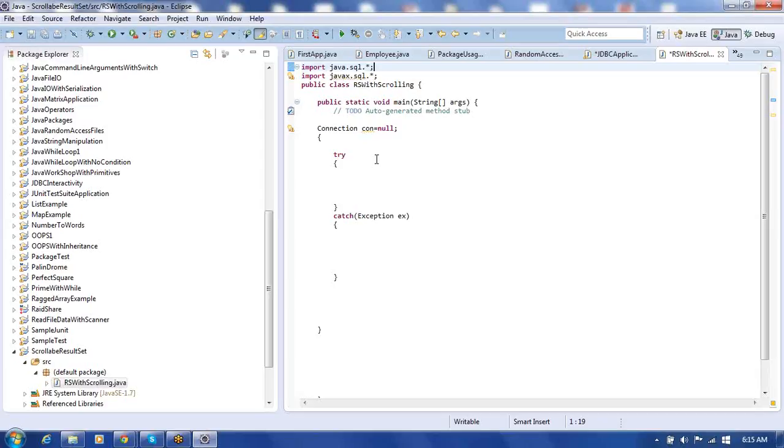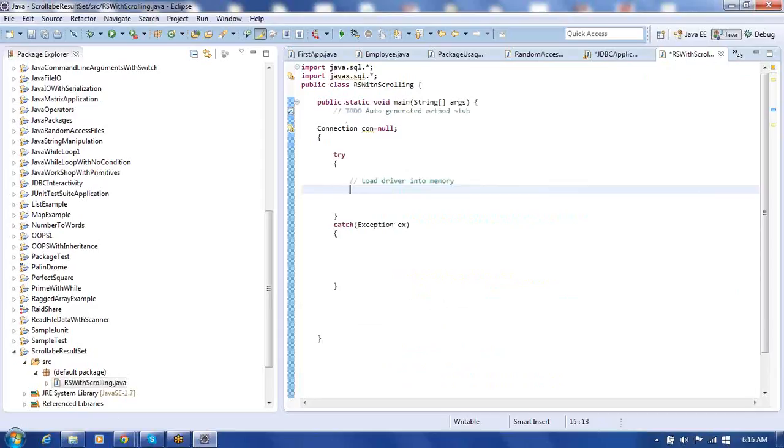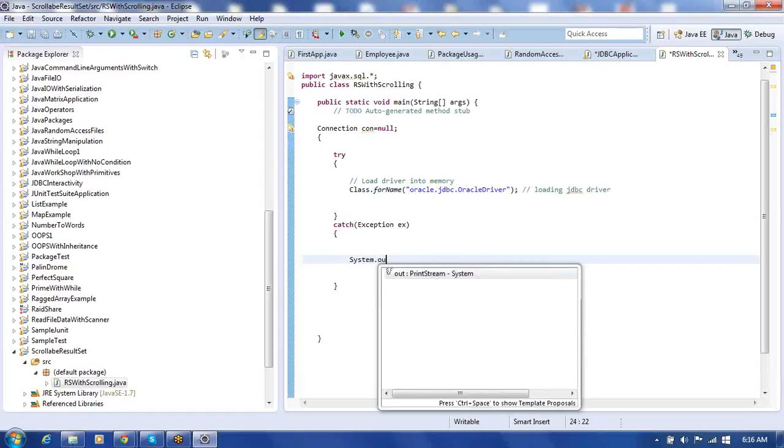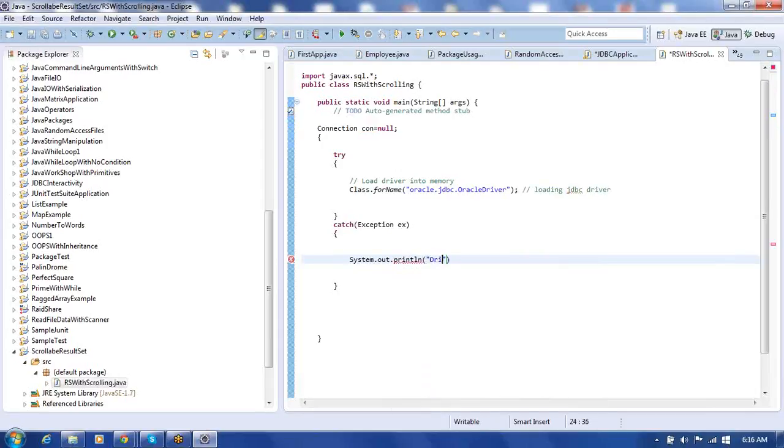Now here we first of all try to open the driver. Put a comment: load driver into memory. For that purpose, we need to write the driver name. You need to remember it every time. So take this one, try to load the driver. Just put the driver here. If for some reason the driver is not loaded, you should pass an appropriate message here. Write System.out.println: Driver could not be loaded.